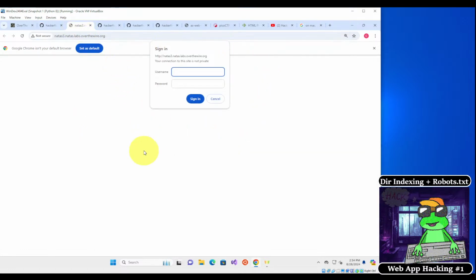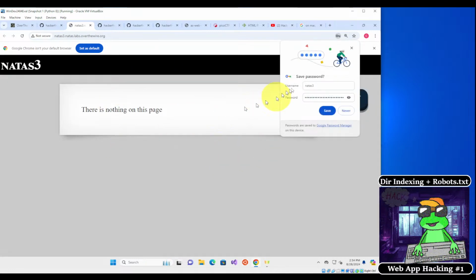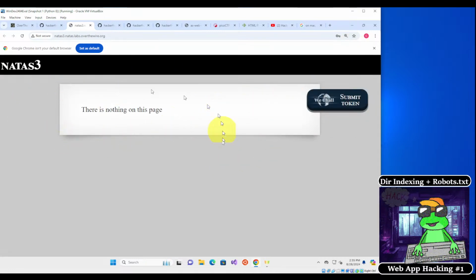And it's going to ask you to log in one more time. This is Natas level 3, so the username is Natas3. And the password, just paste it in. And then here it says there is nothing on this page.